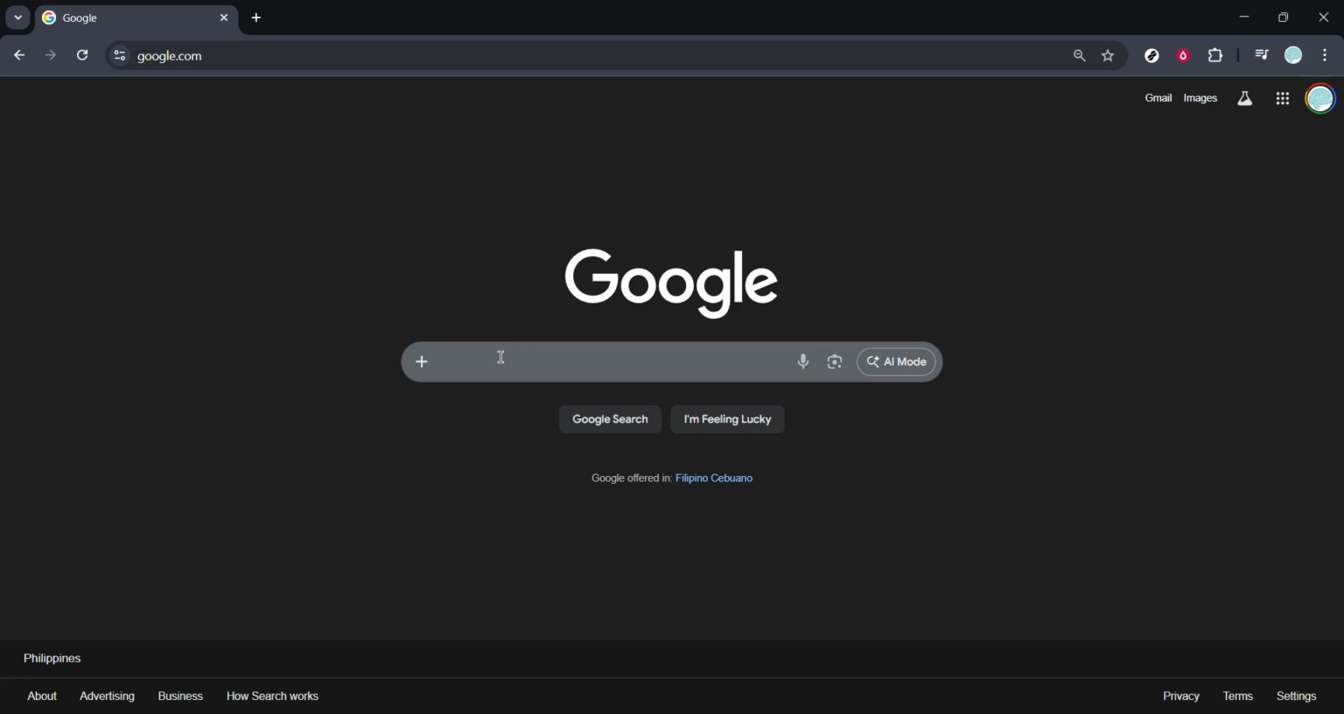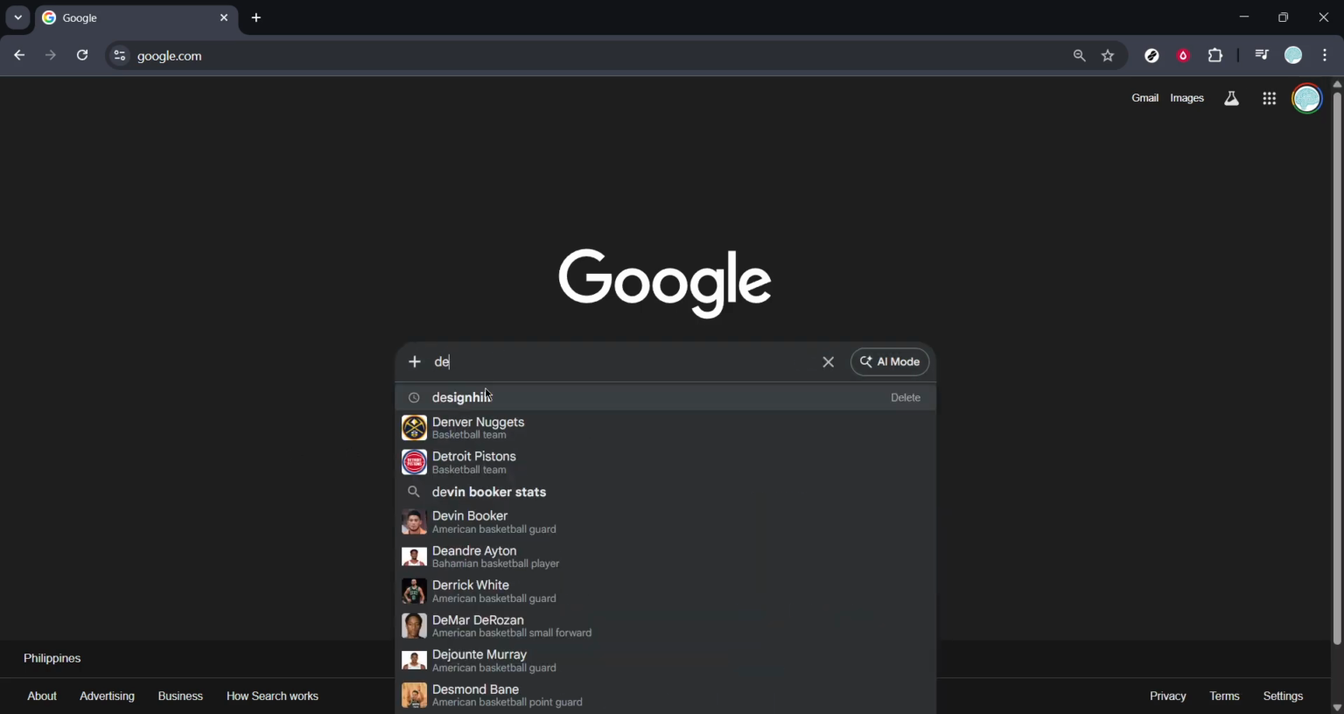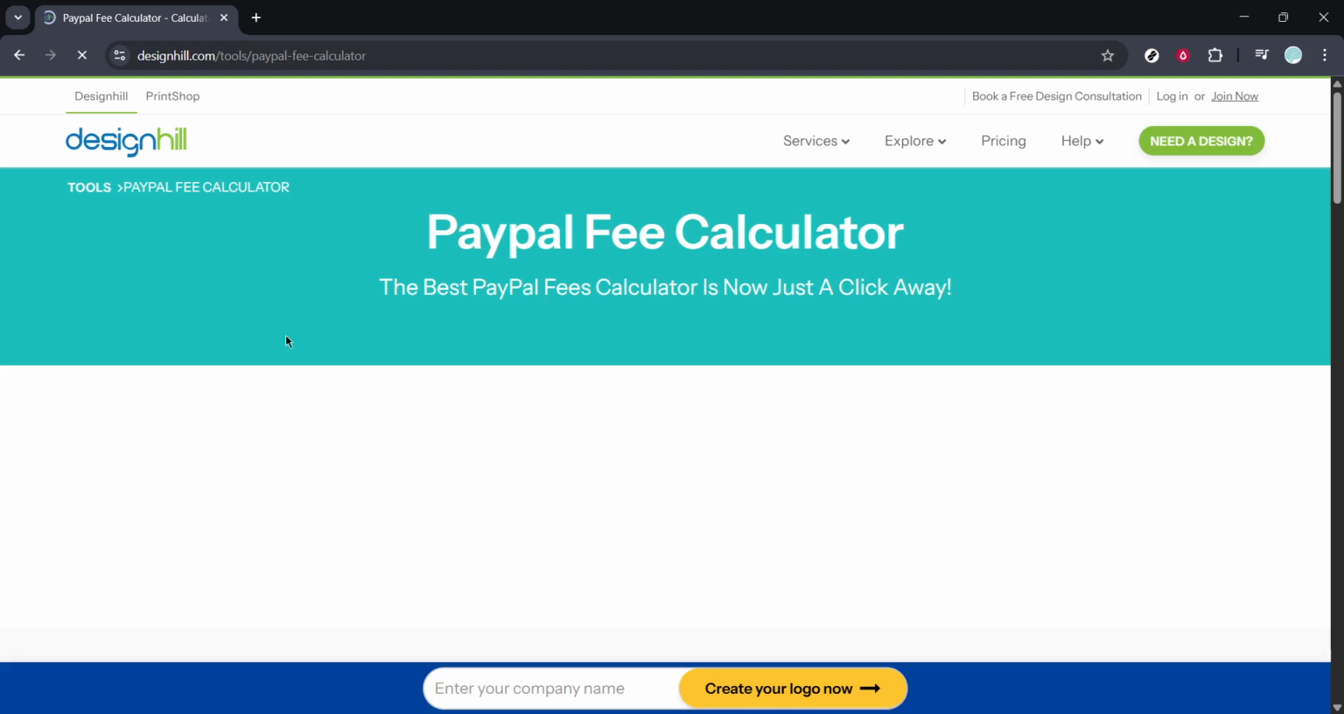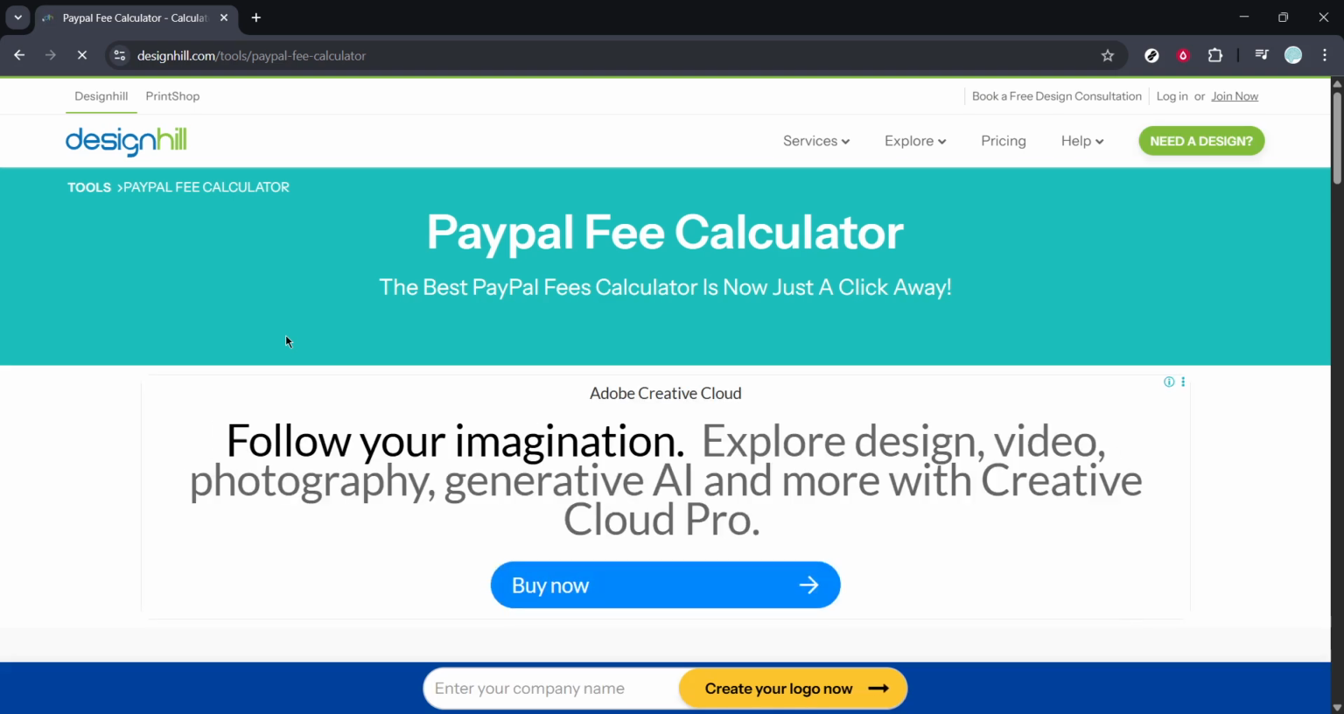For this demonstration, we'll use the user-friendly option provided by Designhill. In the Google search bar, carefully type in Designhill PayPal fee calculator. After you hit enter, you'll see a list of search results. Look for the official Designhill website link, typically near the top of the page, and click on it. This platform offers valuable tools, and their fee calculator is a particularly handy resource.